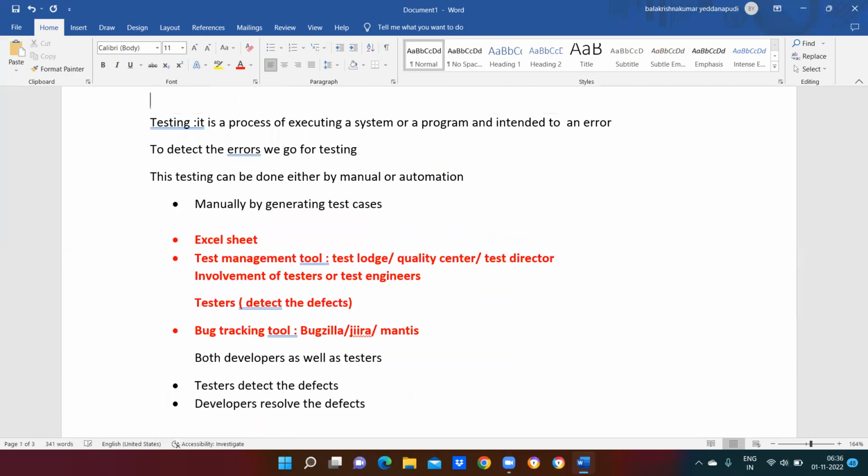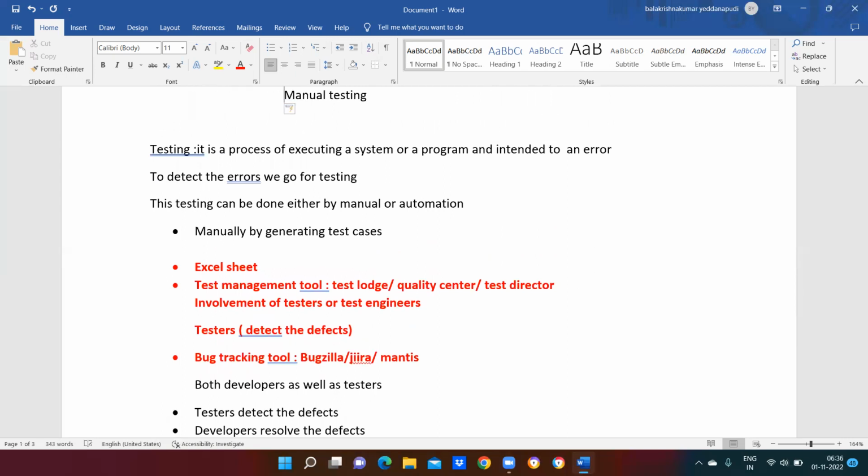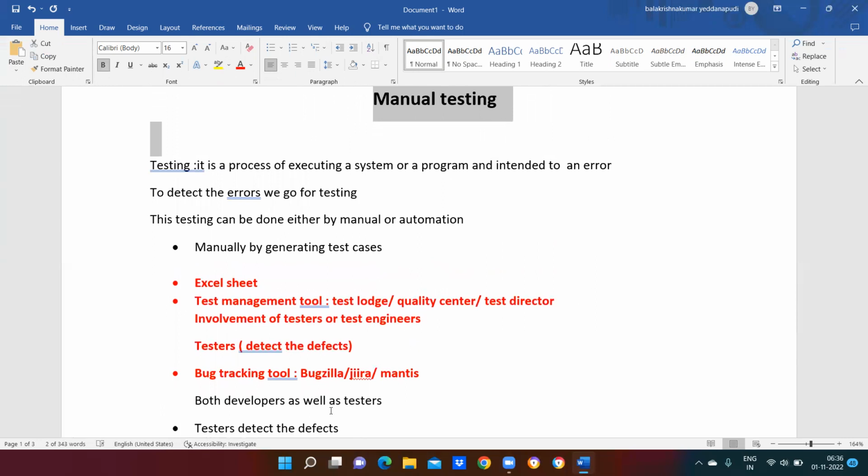Okay, madam. I'll send these documents to ma'am. You go through that. And if you have any doubt, we'll discuss it tomorrow. Okay. Same timings you follow, same link. Okay.